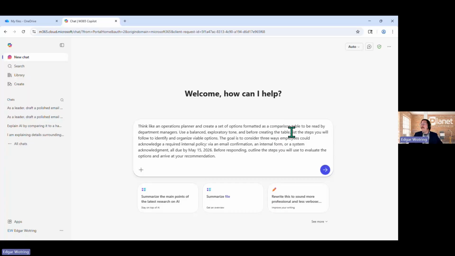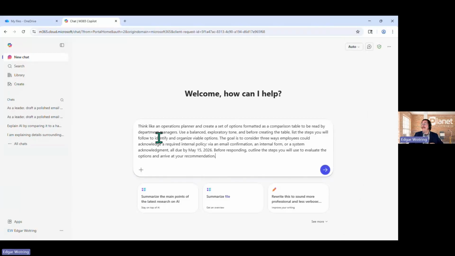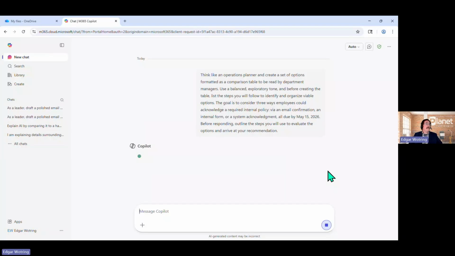And a super important part of this prompt here is we want to list the steps it's going to follow to identify and then organize those options. We're informing Copilot regarding a goal, a key date that's a part of our prompt. And then we are also requesting of Copilot, before you respond, outline the steps that you're going to use to evaluate these options and then arrive at that recommendation. Let's see what Copilot does for us.